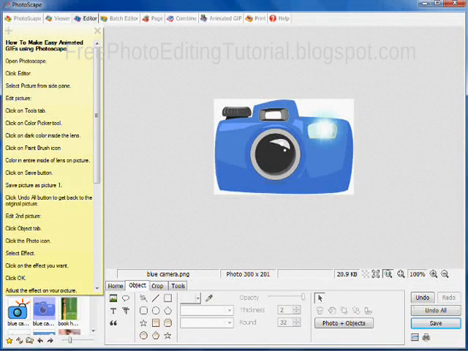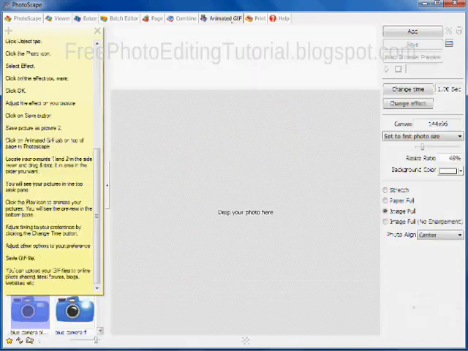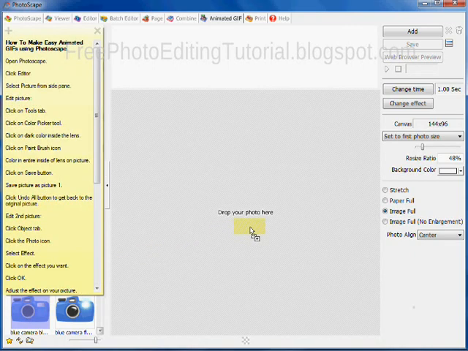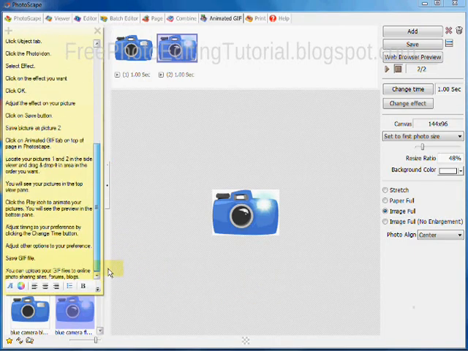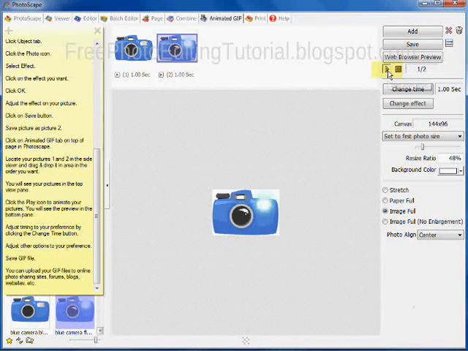Now while you're still in Photoscape, you want to go up to the top and click on Animated GIF in the interface of Photoscape. Then you want to locate the pictures that you saved from over here in the pane. You want to drag and drop them into the canvas area. And you will see the pictures at the top, and your animated GIF will be at the bottom. If you click on play, you can preview what it looks like.